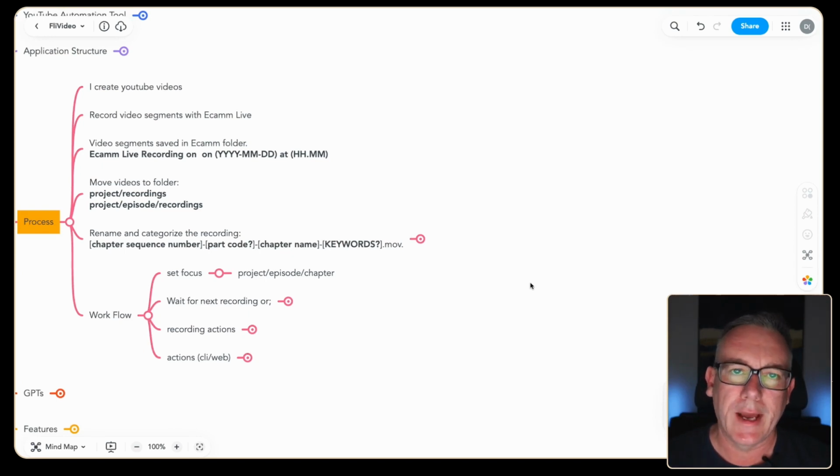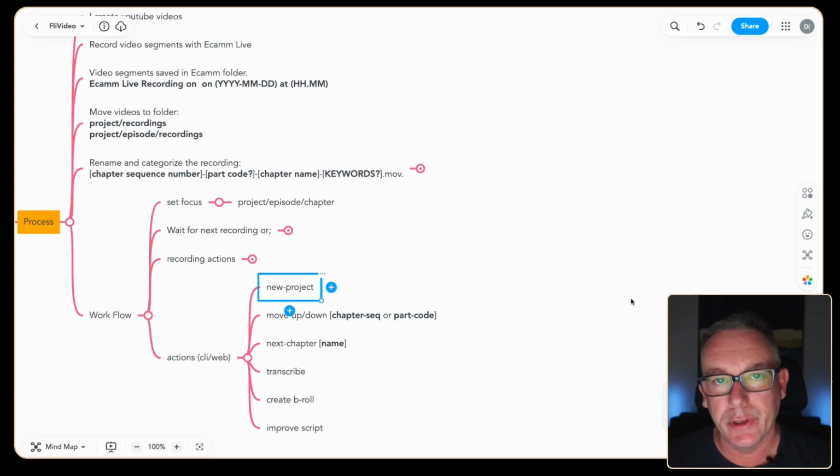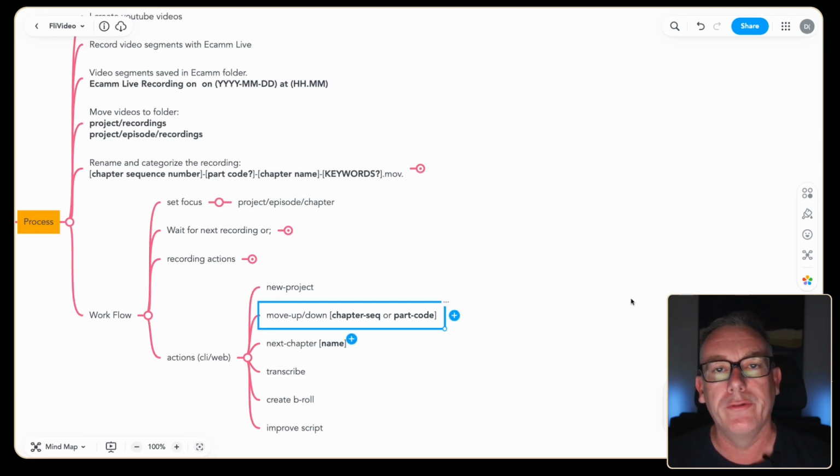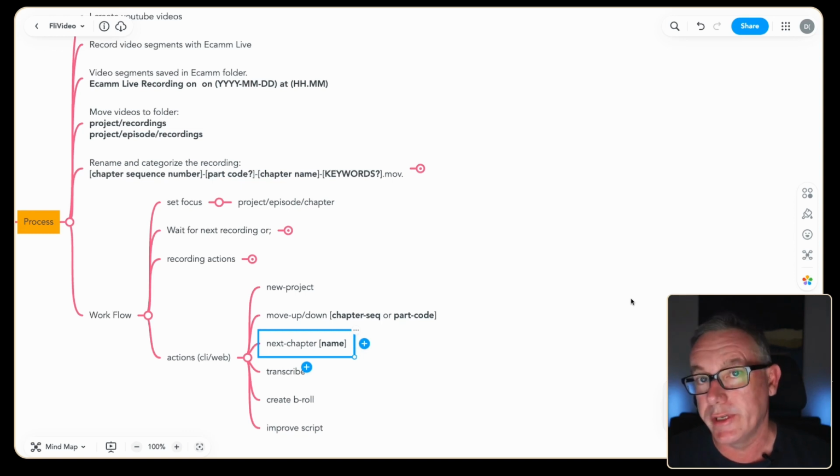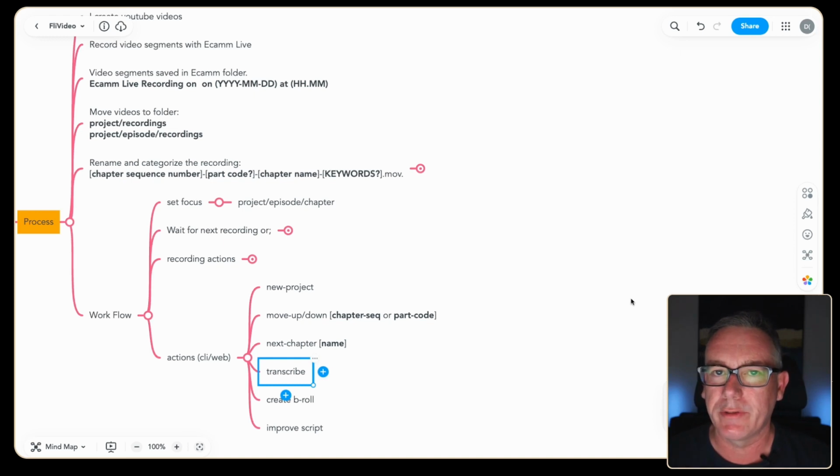Lastly, there are a bunch of actions that are secondary to the main problem, and they are things like creating a new project or switching to an existing project. I need to be able to move videos up and down the sequence or up and down the chapter. I need to go to the next chapter or rename chapters, and things like doing a transcription or automatically generating B-roll, or sending the transcription to ChatGPT to get a better quality script so that I can redo that particular segment are the sorts of things that I want this application to solve.